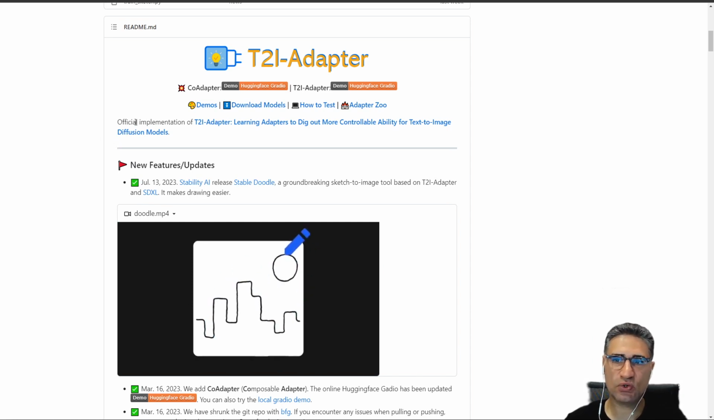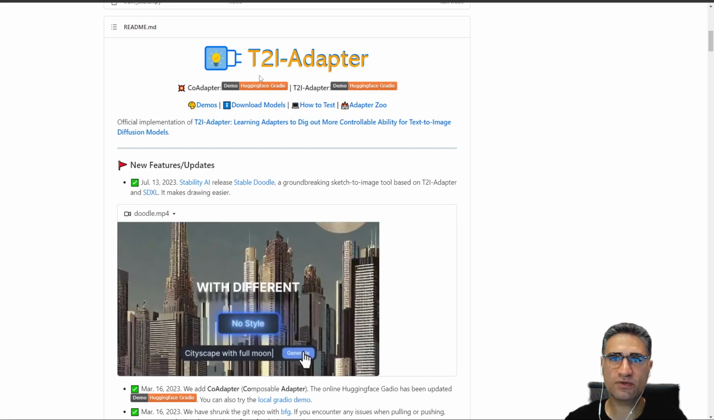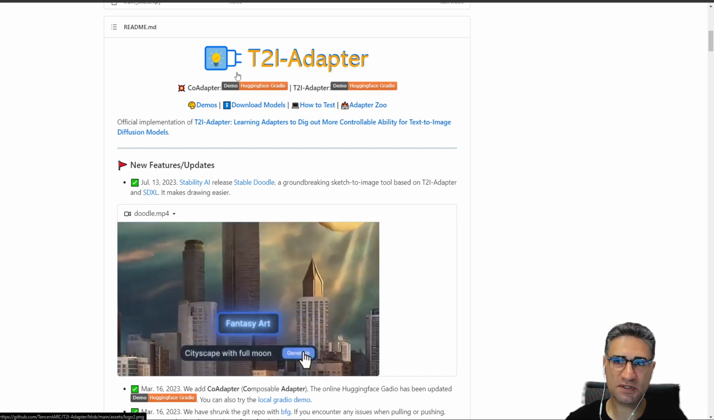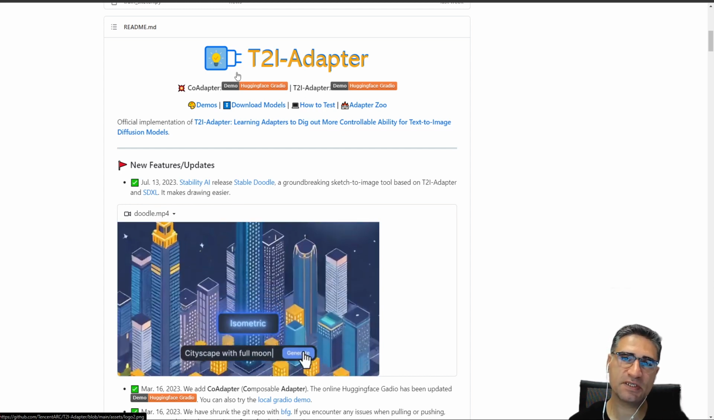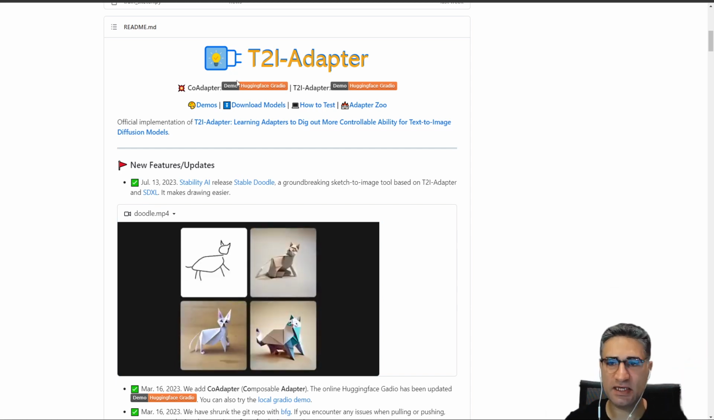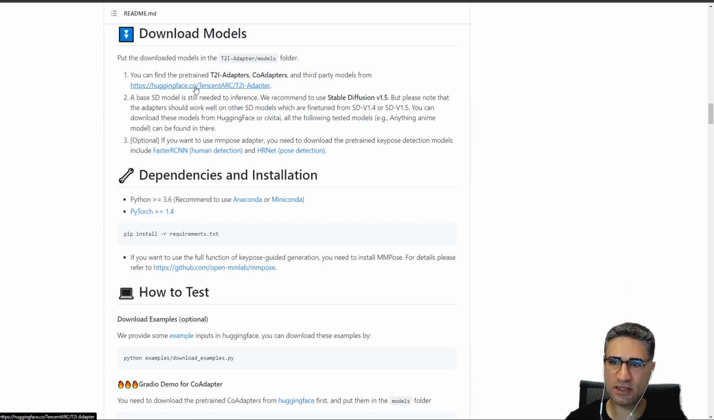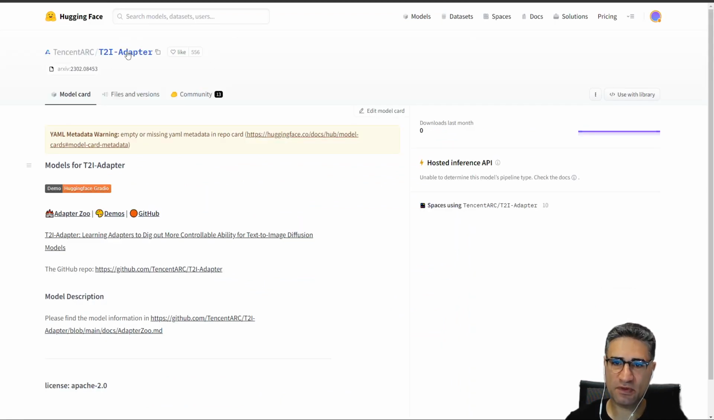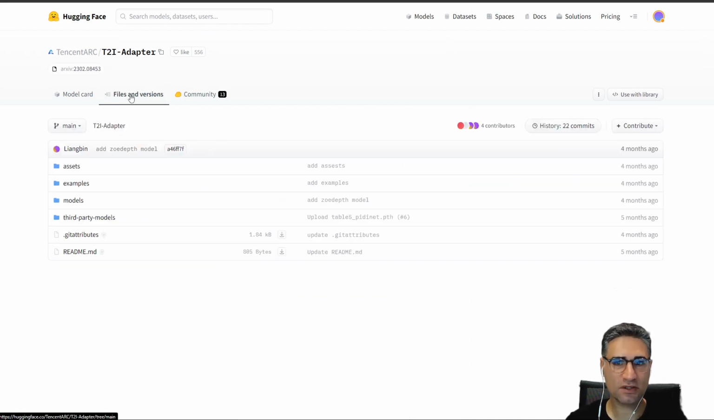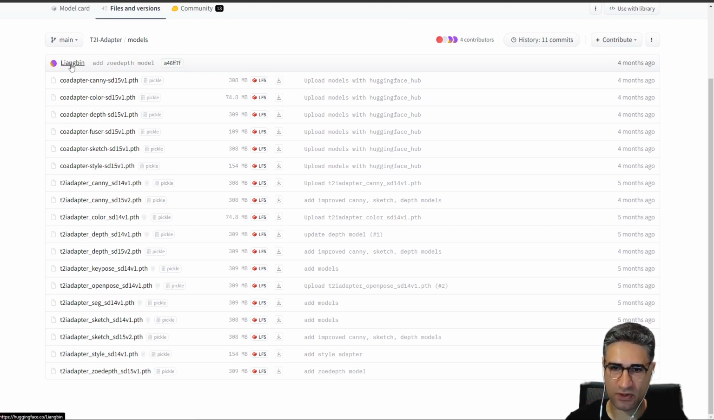Now I want to explain to you how to use the style adapter in ComfyUI. For using the style adapter, you have to download some models from the internet and place them in some specific folders, and now I will tell you. Go to the GitHub page that I have placed the link for the T2i adapter, and after opening this page, you should click on the download model and click on the Hugging Face link. Okay, this page will be open. Go to the files and versions, click on the models and download all the files in this folder.